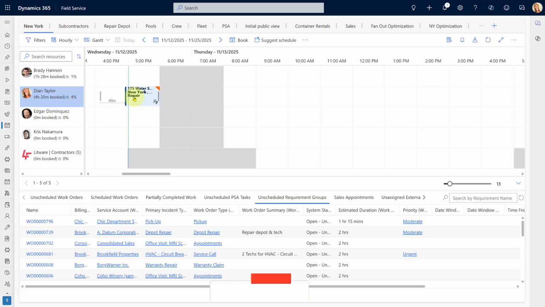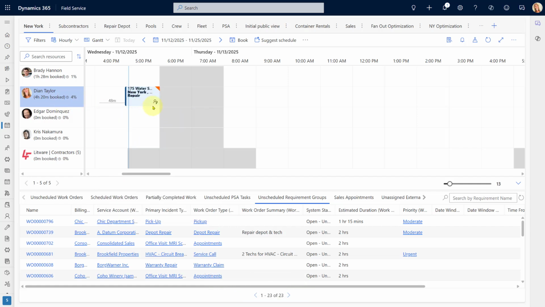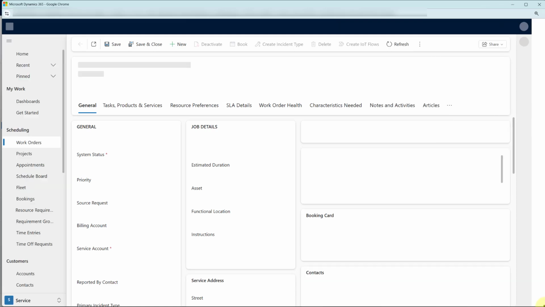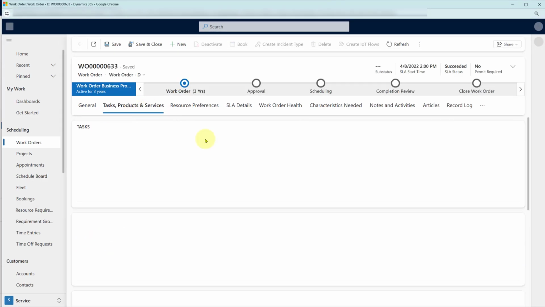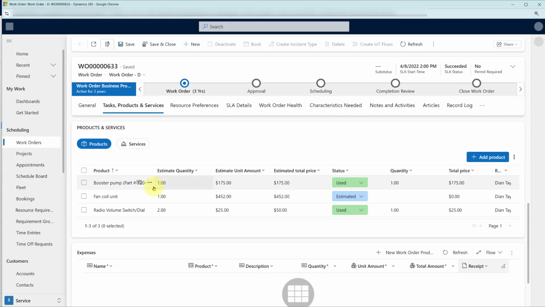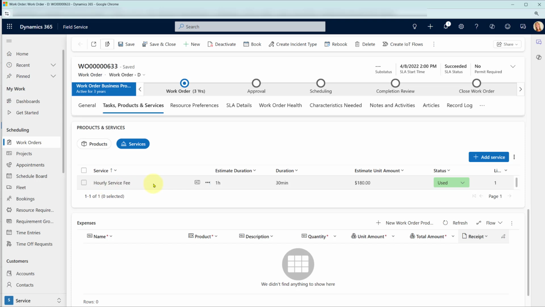So here you can see that I have my work order here, work order 633. I have been working on that work order out in the field. Let me also open up this work order so I can show you the products and services that have been marked as used, because obviously we don't want to send a document that has products and services on there that are still in the estimated status. So you can see here I have my booster pump and my radio volume switch, and for services the hourly service fee has also been set to used.